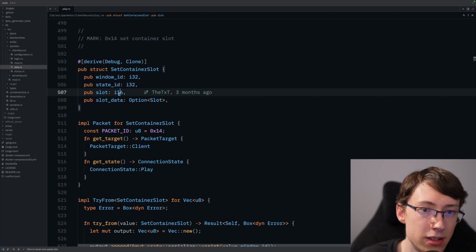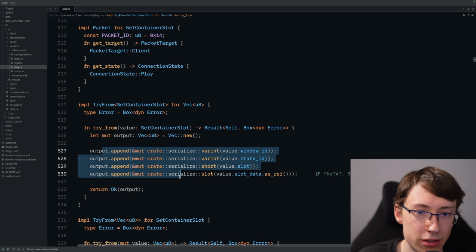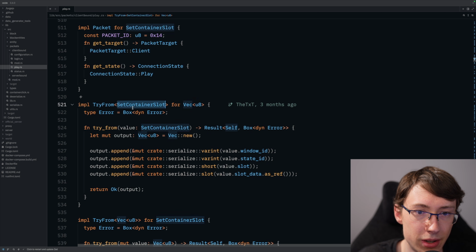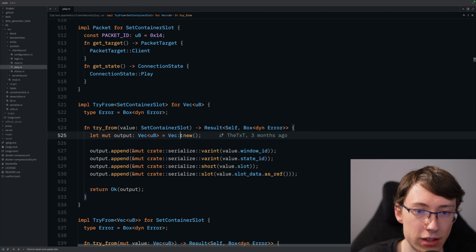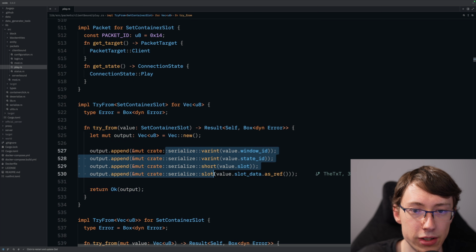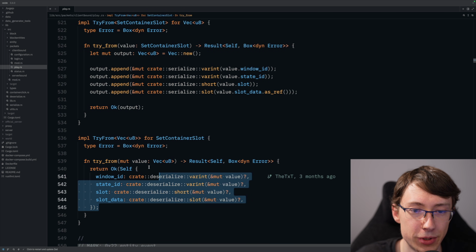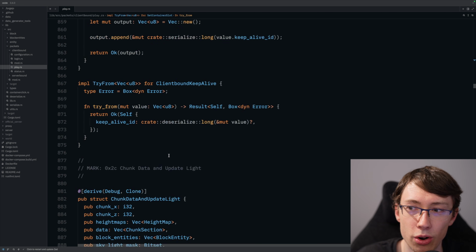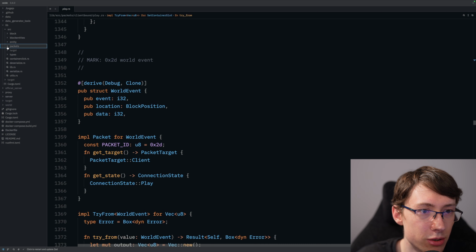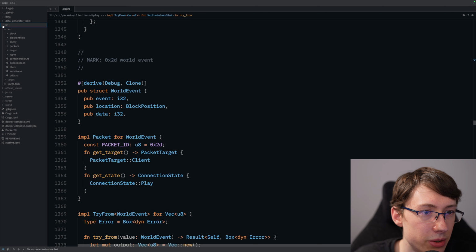Set container slot is maybe easier. So we do the serialization here, output a vector of bytes, and we just append, and we're using all these serialization functions, and the other way around with all the deserialization functions. So I think I don't have to look at all the packets, because then we would still sit here tomorrow. I think that's it with the library actually.